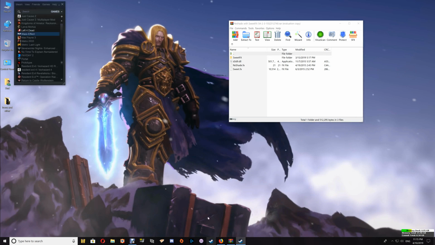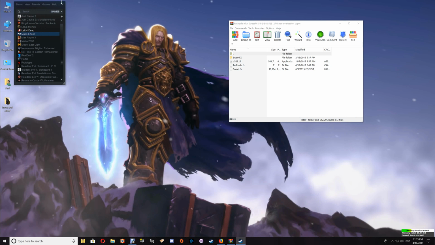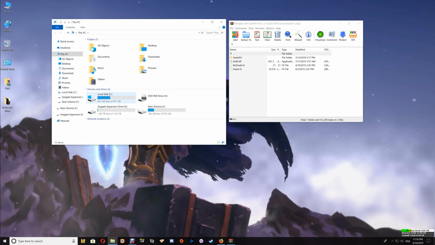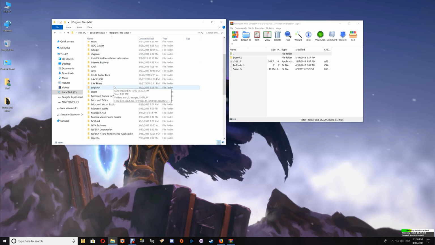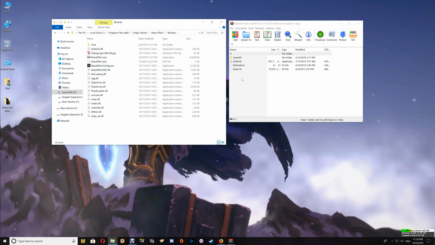Now, if you're a Steam user, you would just go to your Mass Effect in your Steam game library, right click, select properties, local files, and browse local files here. Now, if you're an Origin user, which I happen to be using right now, you just want to go to this PC, the C drive, your program files, your Origin games, and you just want to open the Mass Effect folder there. Now go to the binaries folder once you have the game folder open, and just drag and drop the contents into the game folder here.